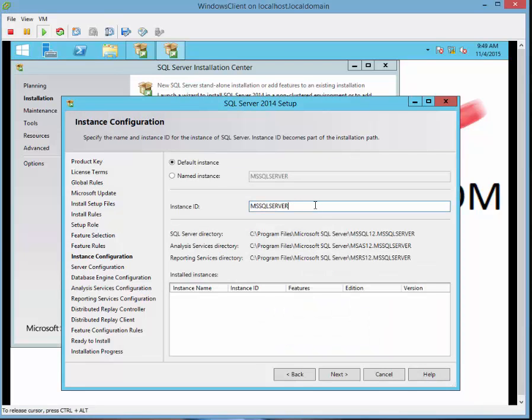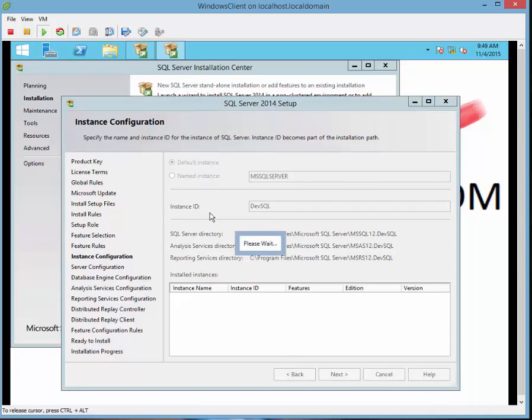This right here, you can name it whatever you want. So we're going to name this dev SQL, and push next, because it is a development environment that we're setting up here. And as we set up more instances with SQL, of course we're going to name them accordingly.